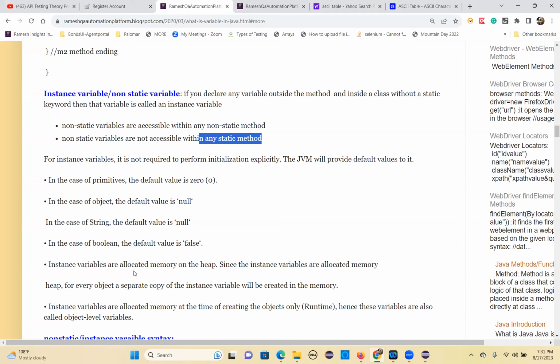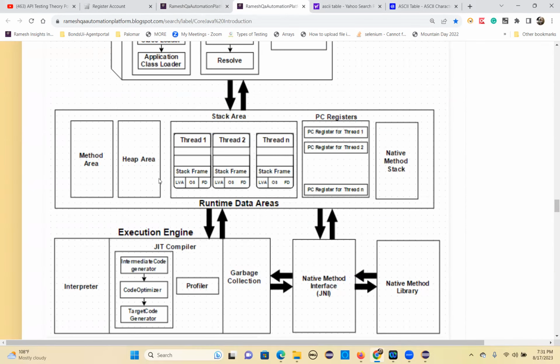So where will these instance variables be stored? In the heap memory. But memory is allocated at runtime only when you create an object for the class. If you are not creating an object for the class, then no memory will be allocated for the non-static variables and non-static methods. At runtime only the object will be created. That's why this heap area data is also called runtime data, object level data.